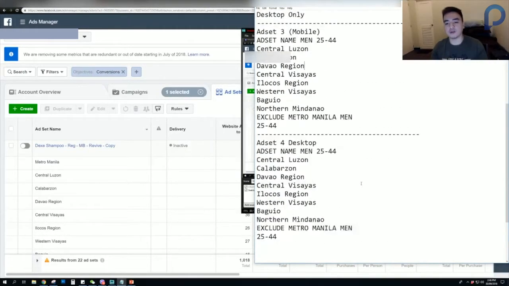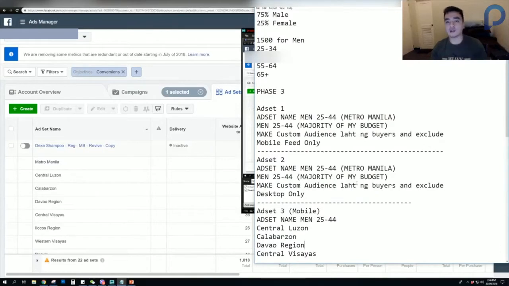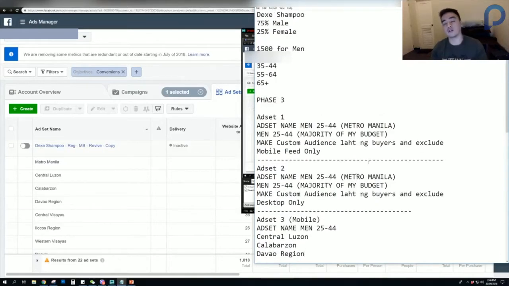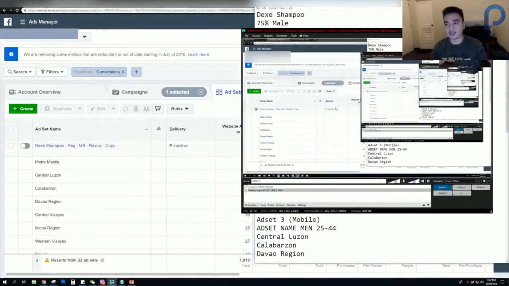Dito na tayo sa phase number 2. And then what I can also do is make a lookalike audience out of all my buyers. I already have 1,000 buyers in my shampoo. I can also make a lookalike. Okay? So there's so many possibilities once you have data, hindi ka na malulugi. This item can run for so long now. Diba? But first, let us take a CR break.